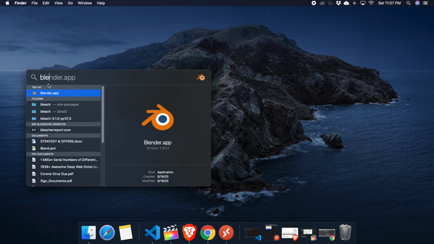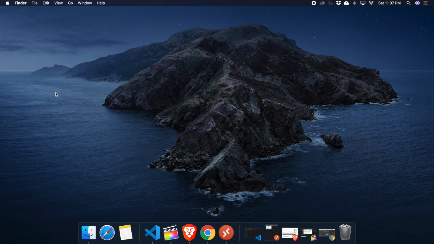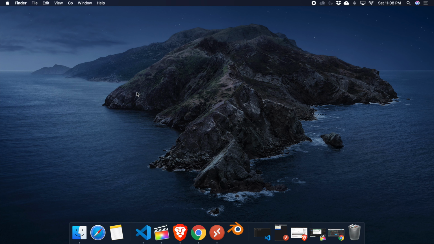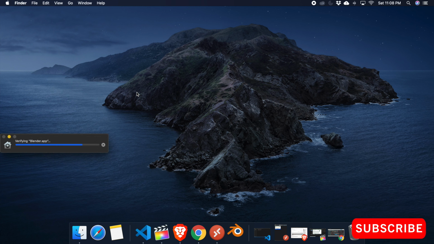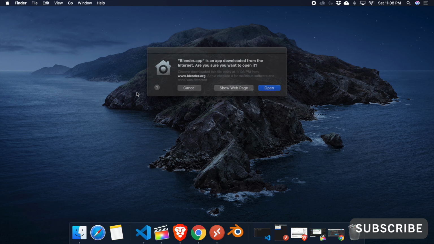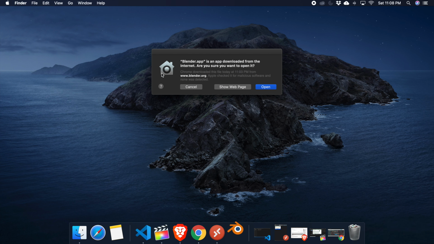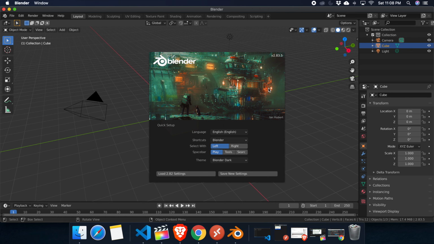So once I find this Blender, we have to double click on top of it to start Blender. And once I double click on that icon, it will take a few seconds because it is verifying something. And for the first time it will give you this type of warning, like blender.app is an app downloaded from the internet. Are you sure you want to open it? We want to open it, right? Because we will use this. So I'm going to hit open, and then Blender will be opened shortly.